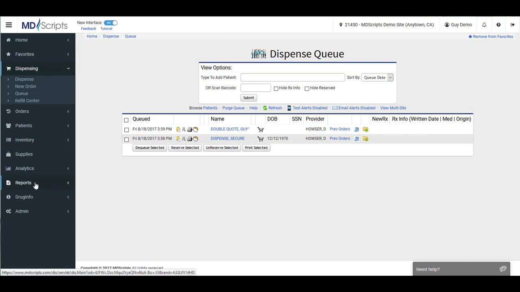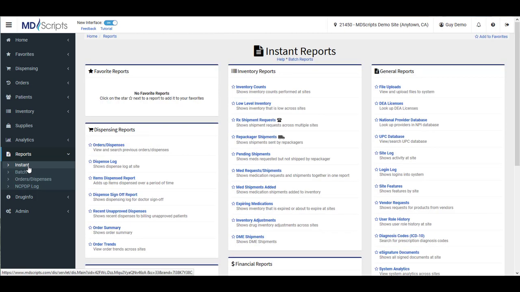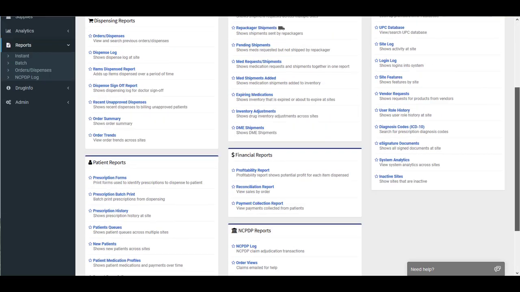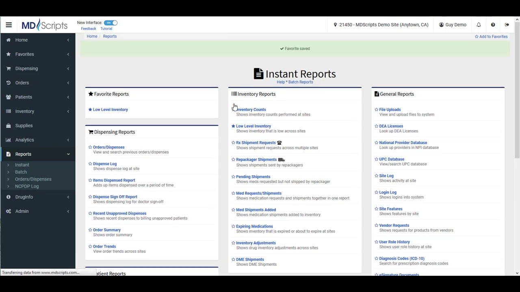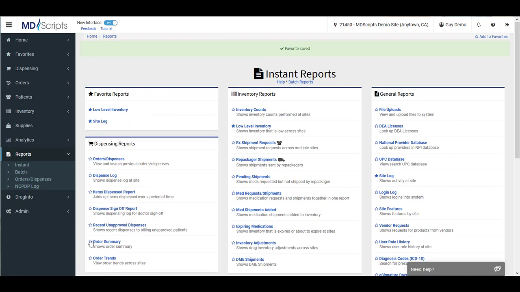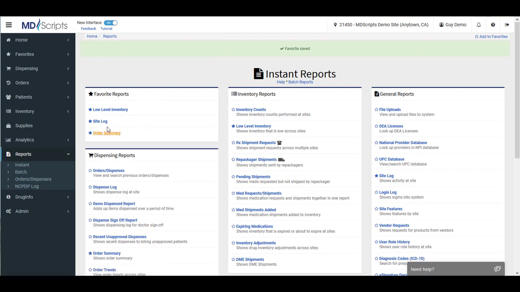We've also carried this favorites feature to our instant reports screen. So from the instant reports, you can now see that there is a new grouping used for all of our instant reports, and each report has a small star icon next to it. Clicking that star icon will place that report here in our favorites box. So if you have several reports that you find yourself running, you can add them all to your favorites so that they all are grouped together here under your favorites reports area.